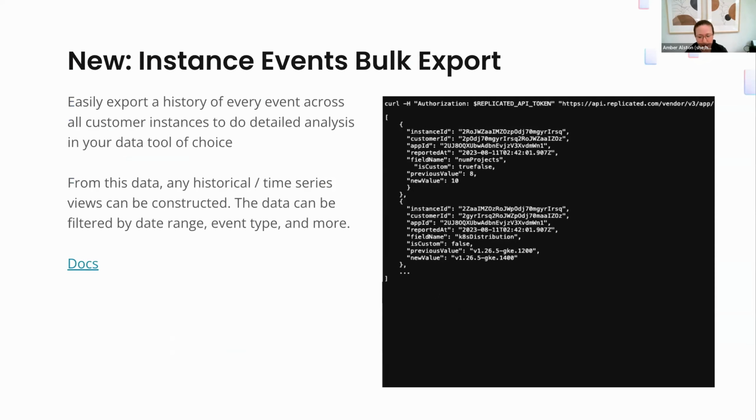So, we've gotten great feedback, of course, on the value that vendors are finding in the data in those new instance level CSV and the JSON export I just mentioned, but they are point in time reports. So even if you pull your data on a semi-regular interval and snapshot that state, it can still lack the granularity to actually know that a particular change has happened. You might miss an app status changing to unavailable, or your customer upgrading their Kubernetes to 1.27.1. So we wanted to also introduce the ability to more easily export a history of every event across all customer instances to allow you to do more detailed analysis back in your data tool of choice.